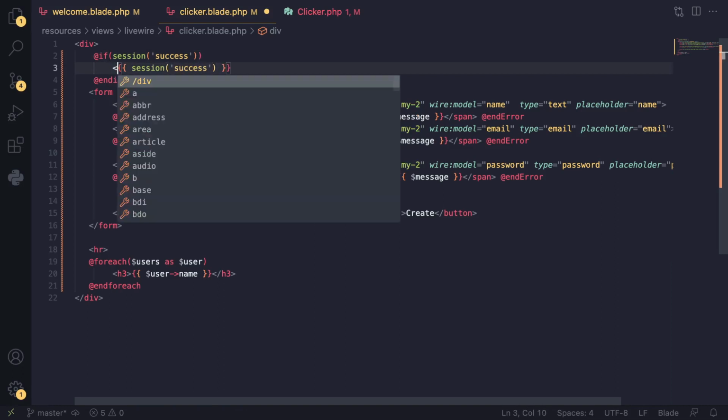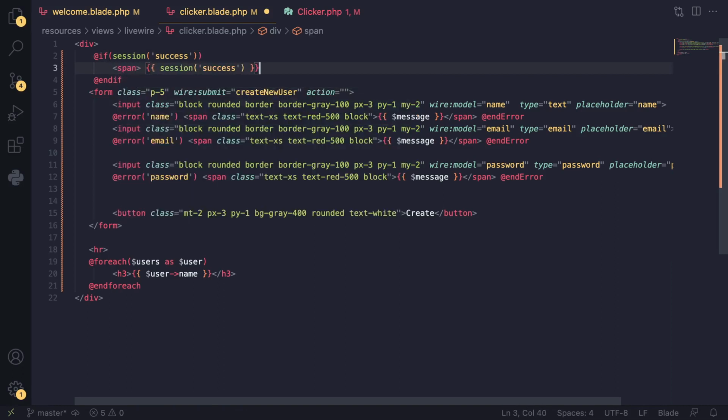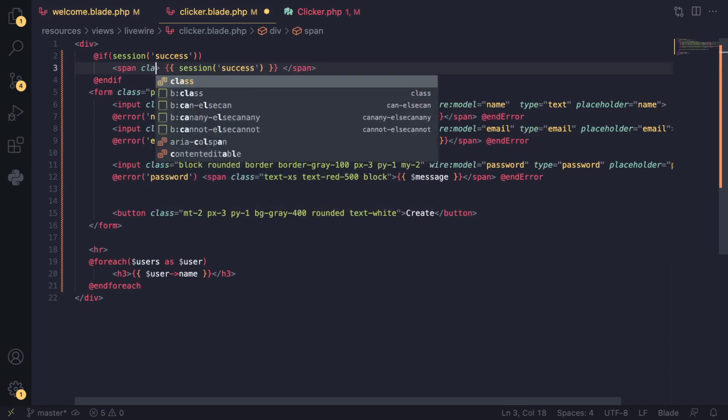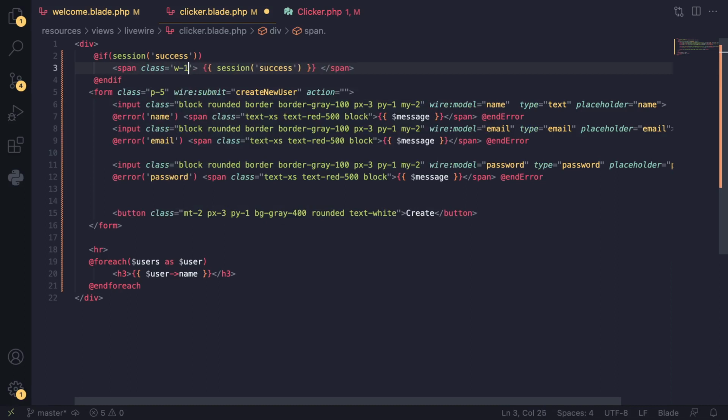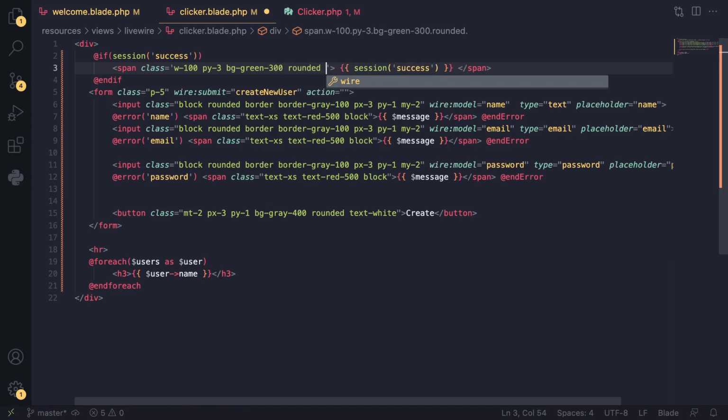And to make it look good, I don't know, put it inside a span and I'll give it some nice styling, I guess. So I'll give it the full width. Maybe we can give it some padding. And then background, I'll say green. I have no idea if this will look good or not. I'll make it round. And then, yeah, I think that's enough. Let's see how it looks.